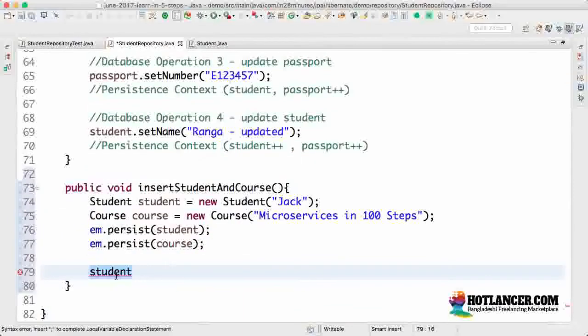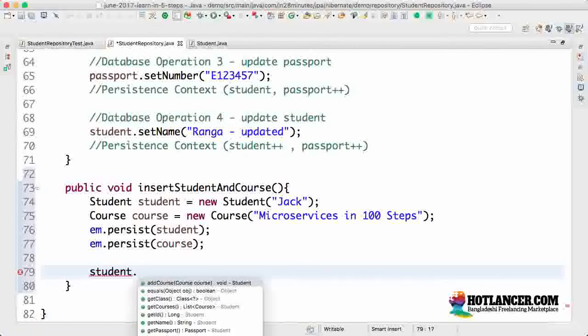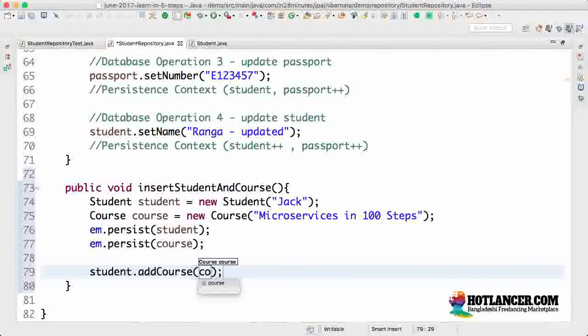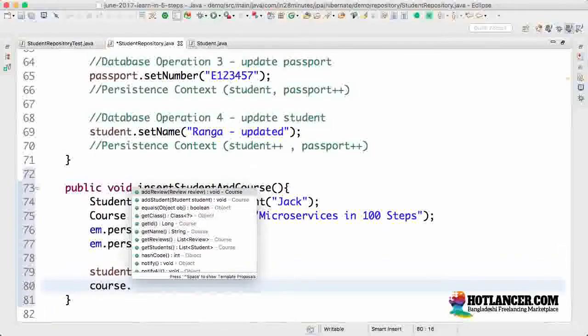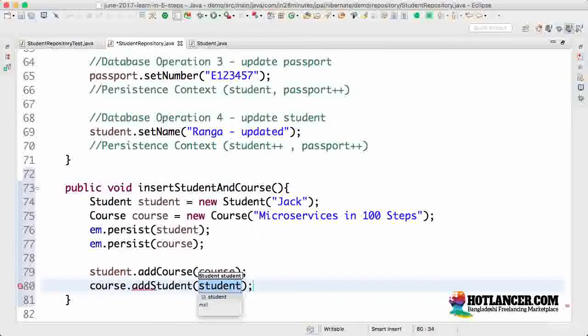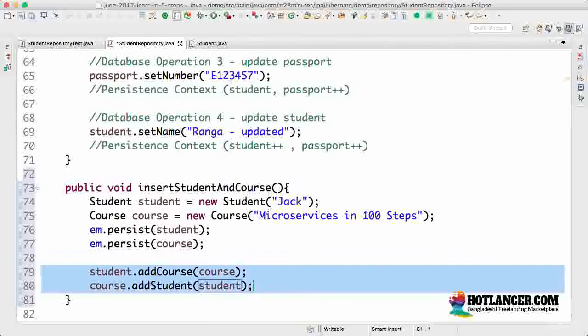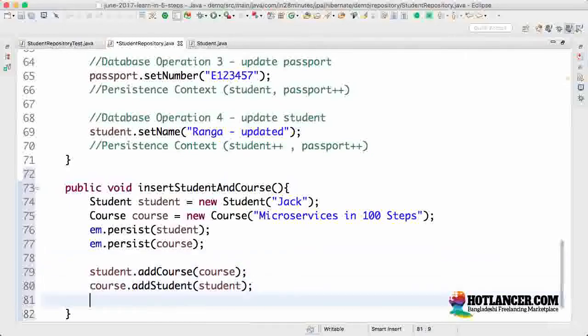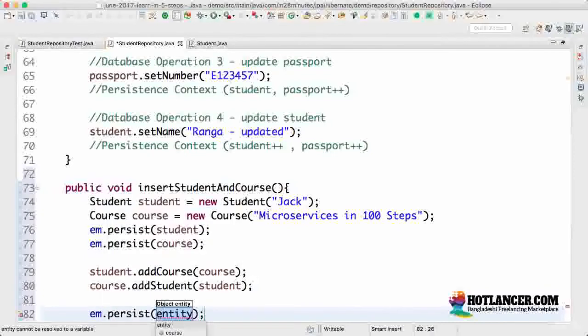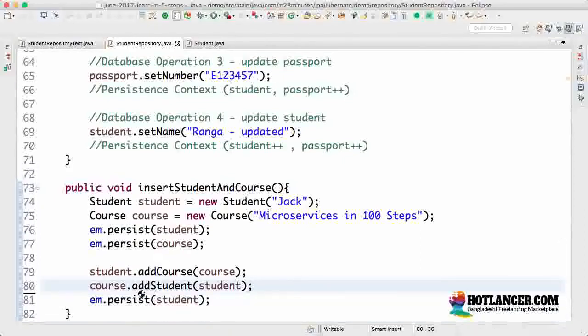Now, how do I persist the relationship between the student and the course? How do we do that? That's done by adding the course to the student.course, and the reverse as well, course.addStudent. So we are establishing the relationship between student and course on both these sides, and then I can persist the owning side. The owning side we have defined is student. Let's see what would happen when I fire this off.